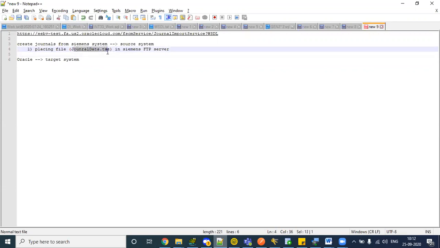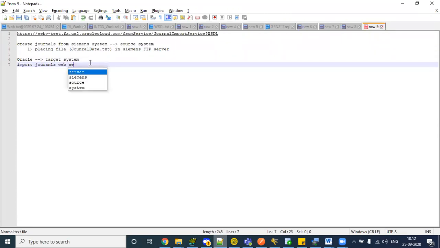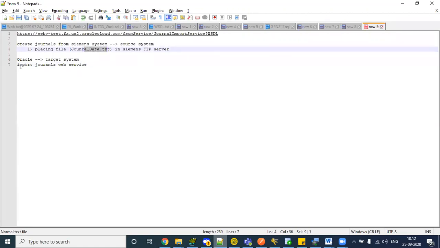Whatever data is there inside your text file, you are mapping to the import journal web service, and you are invoking this import journal web service, so that your journals will be inserted into your interface tables.